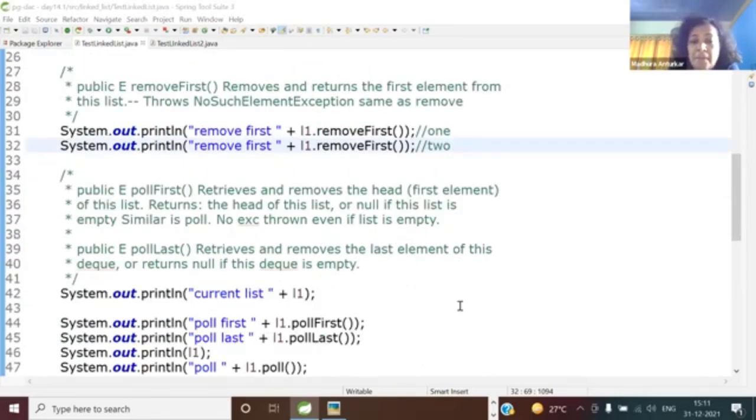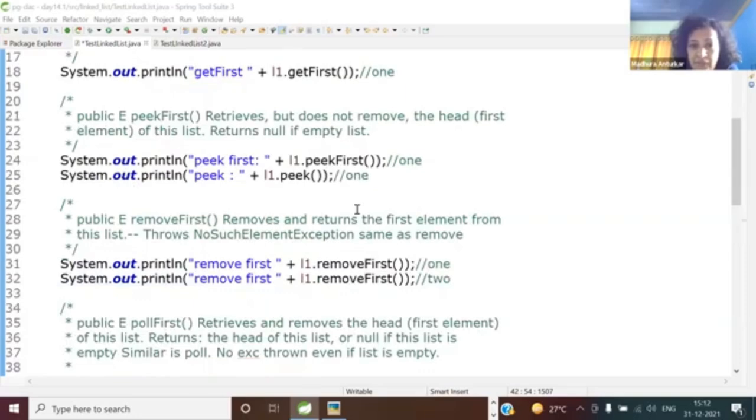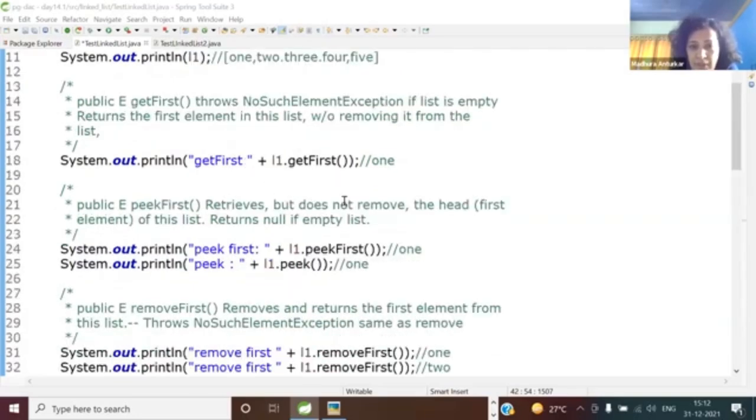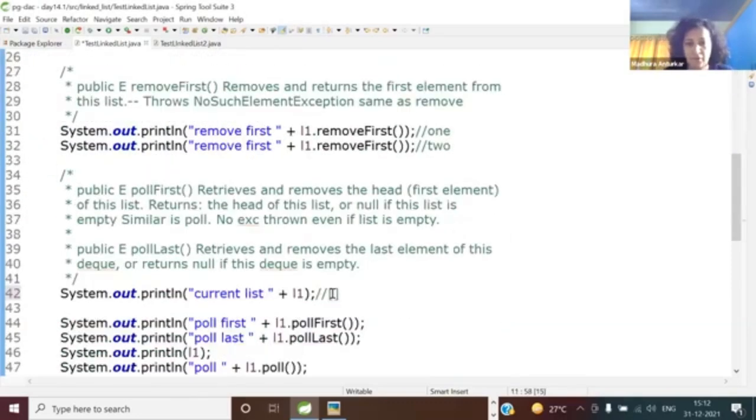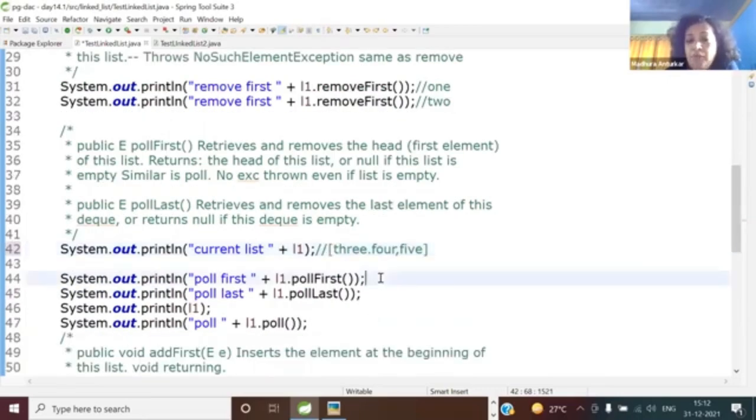Now, tell me what will be the output here? Something in square brackets. Anyone wants to tell me? Of course, it is 3, 4, 5. You are very right. The first two elements are gone, and it is nothing but your 3, 4, 5.